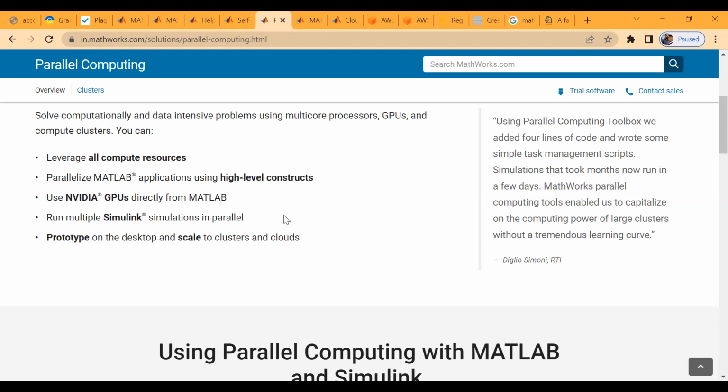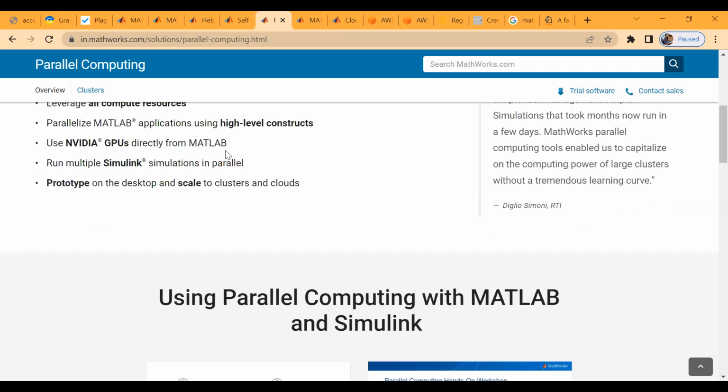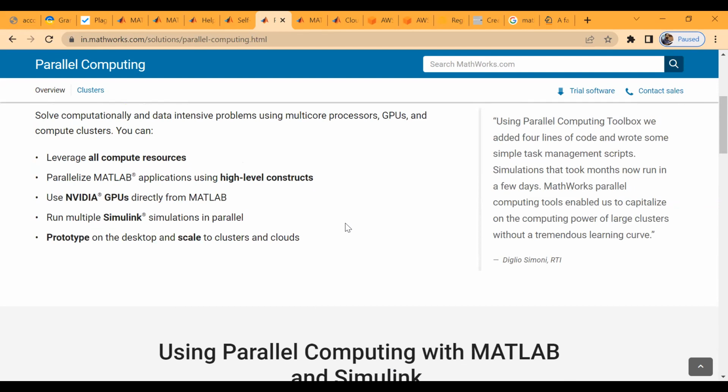MATLAB provides high-level constructs, some data structures, that allow you to process a large amount of data without using big data techniques like Hadoop. That is a great thing. You can use NVIDIA GPUs directly from MATLAB, and for that you need not learn CUDA programming or MPI programming. You must have heard that you need to do some CUDA programming for using NVIDIA GPUs. From MATLAB, you need not do that. You can directly use GPUs from MATLAB if you have a GPU in your PC.